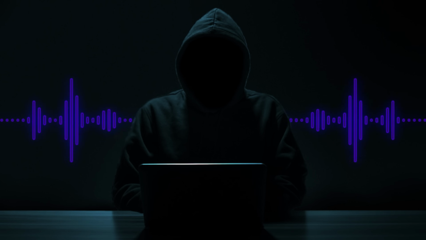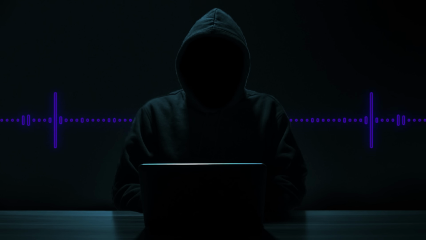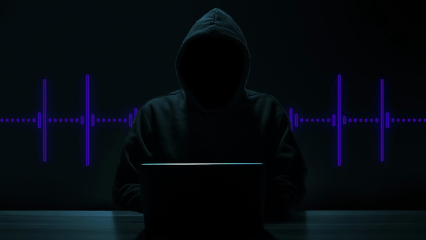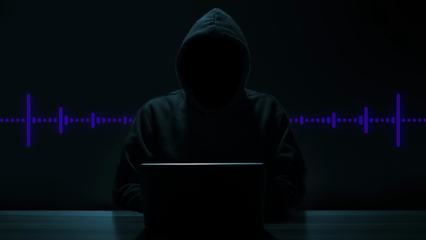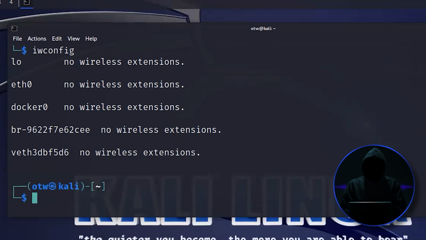So if you want to go ahead and do wireless hacking, you need to go ahead and put in a wireless adapter, only if you're using a virtual machine. If you're using a physical Kali on a physical machine, you don't need to do this. It only applies to a virtual machine. So what I'm going to do is add an external USB wireless adapter and then connect it to my Kali. And you'll see then that we'll get a wireless interface.